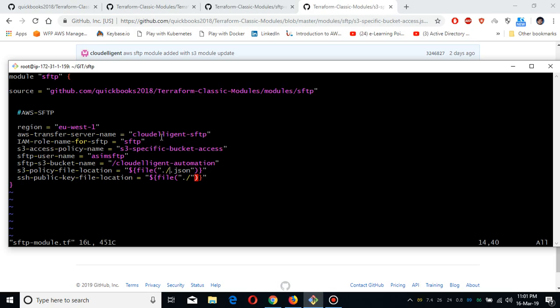So what I'm going to do is give a bucket name, a policy name, SFTP dot cloud elegant dot JSON. If you see, the path is the one where we have already created this JSON document, in our current path. So I give this path, which is of the current directory.